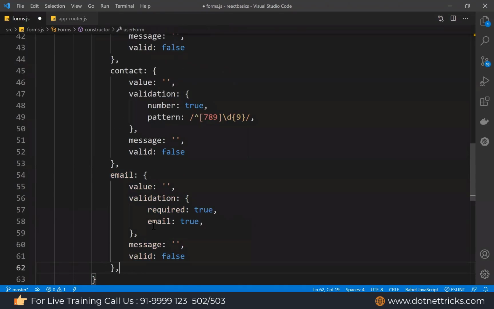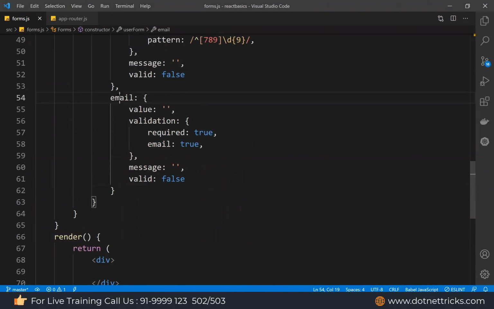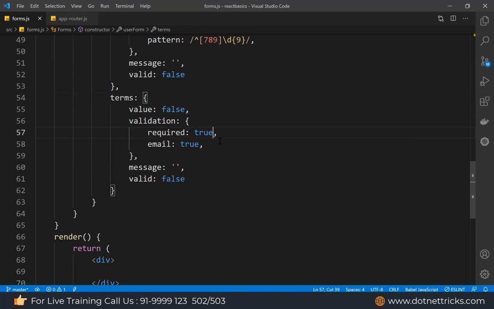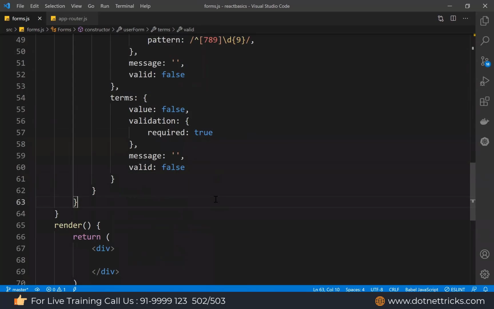Now in a similar way we can define the terms and condition field as well. Let's say we have terms and condition. It is a Boolean type, so I'm just using false as a default value. Validation required, message empty, valid false, that's fine.